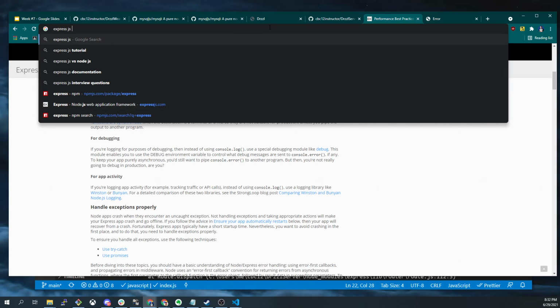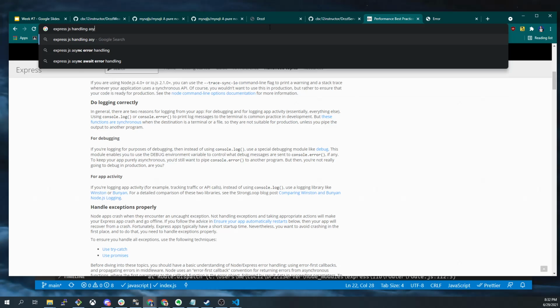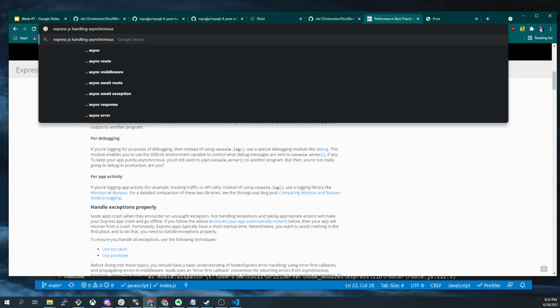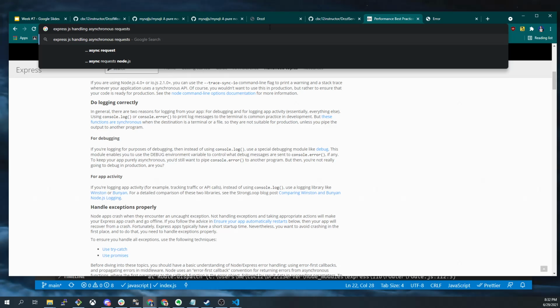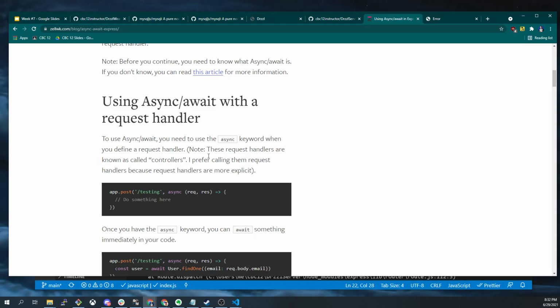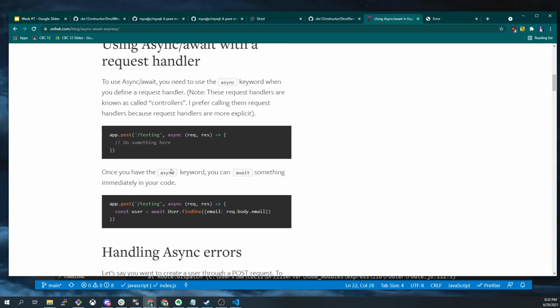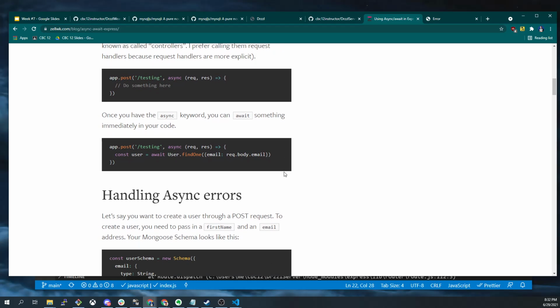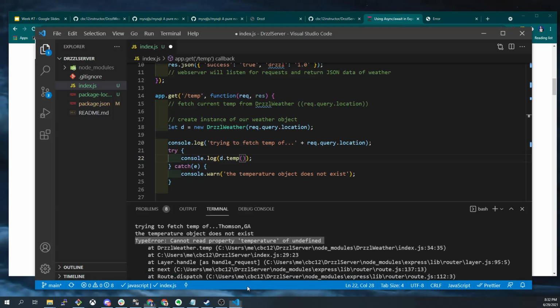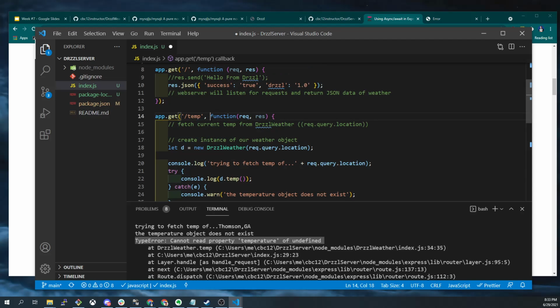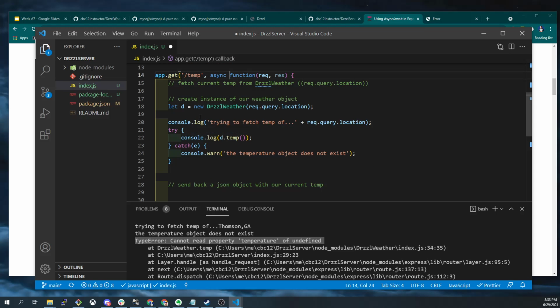Express.js handling asynchronous requests. Oh, we can use await, right? So we could say async. Cool. All right, neat. Let's try this. All right, so we're gonna experiment here live. So we're gonna use async there, and we'll say await here.